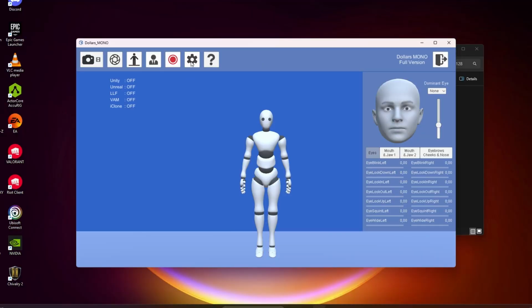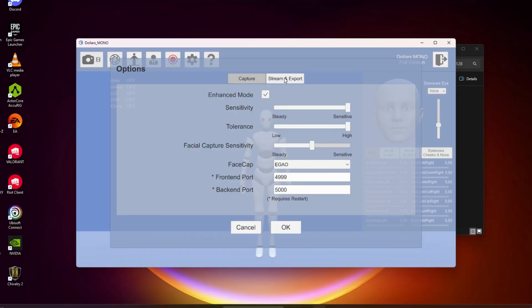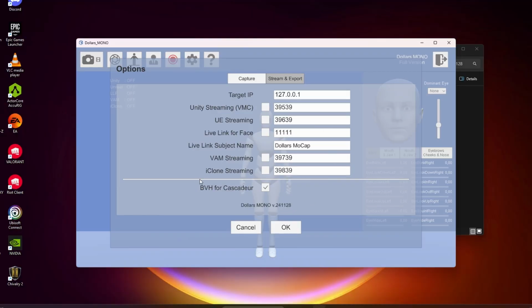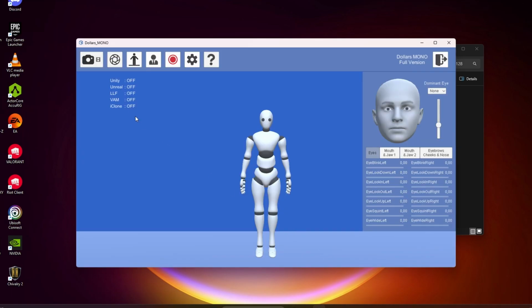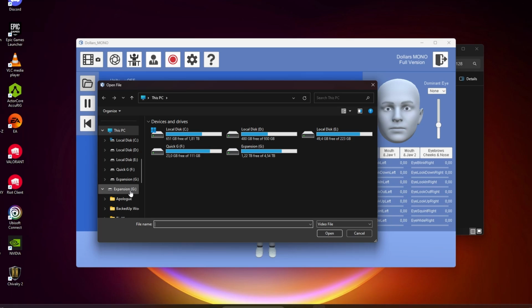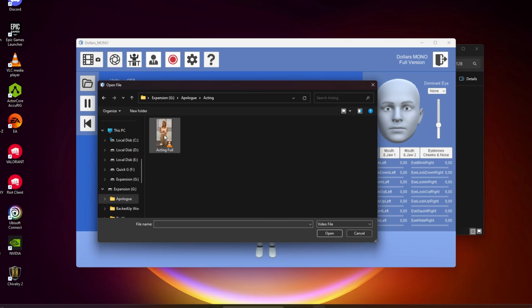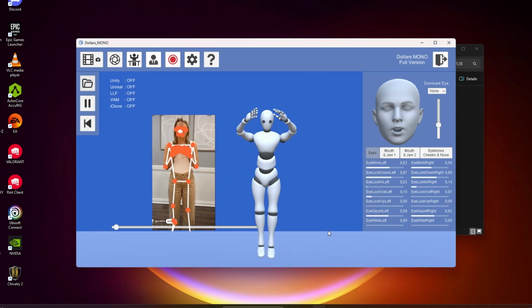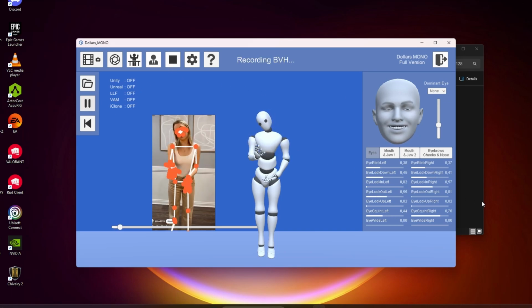I then open Mono. I just use the normal Cascadeur capture mode over there. So the selection is just specifically for Cascadeur. It just helps you with the retargeting. The next step is to open a video, and then you have to record and play the video as close together as possible, just to get the most accurate capture. So you'll see I record, then I capture, and then you let the video run to record.